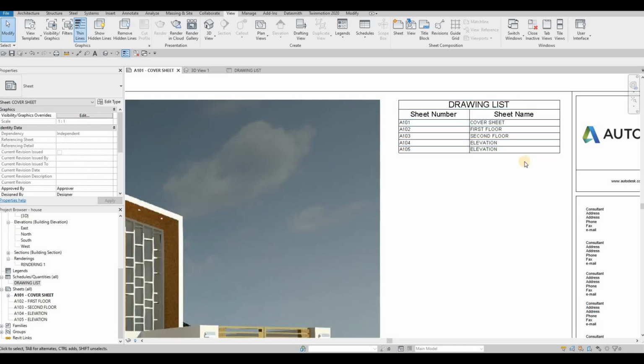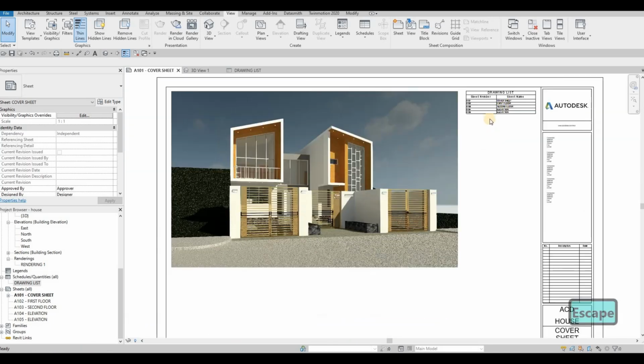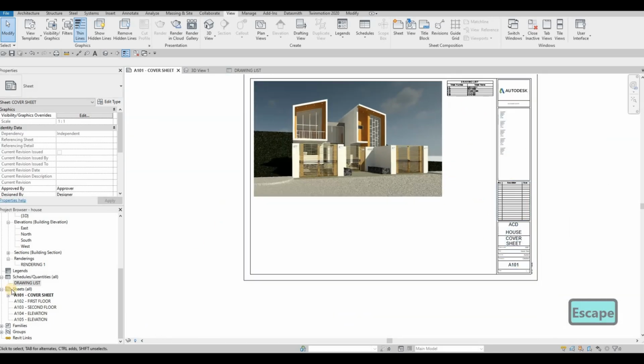I want to point out that this is already automatic, so if we create a new sheet, this one will create itself, so we don't need to worry about it. If we delete something, if we change any name or sheet number, everything will be affected, and everything will be automatic. So it's not something that we need to think about anymore once we created this drawing list. So our cover sheet is done.